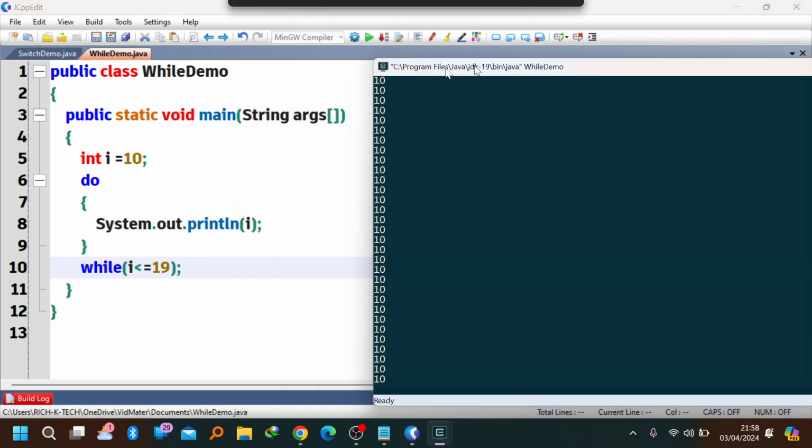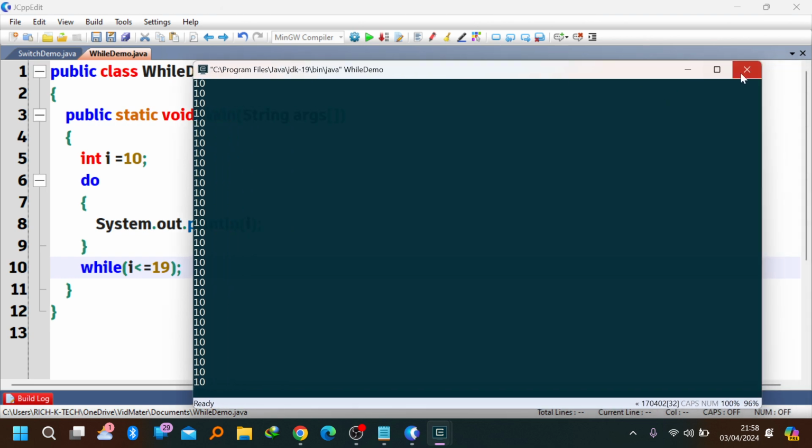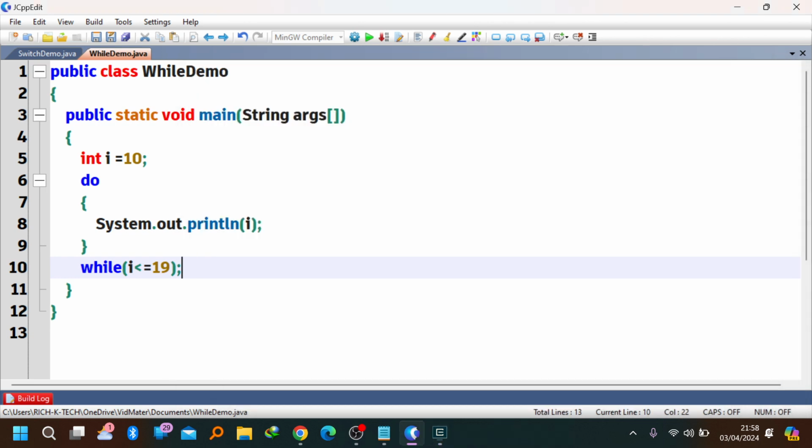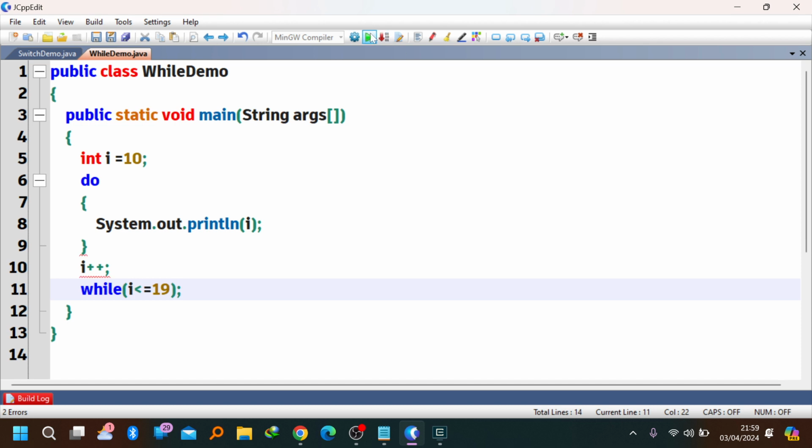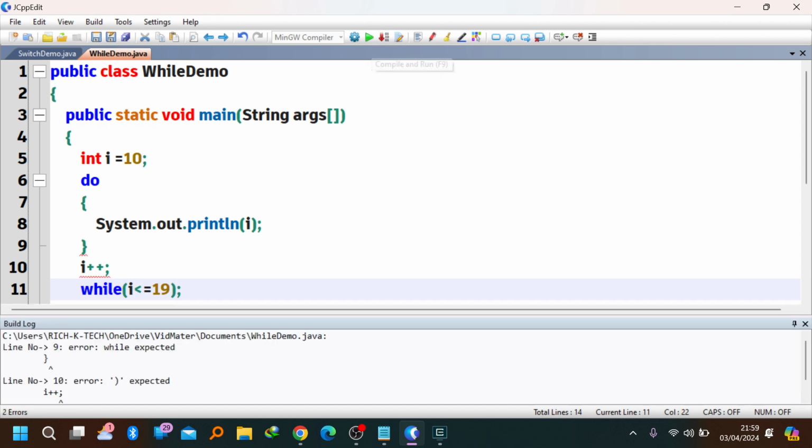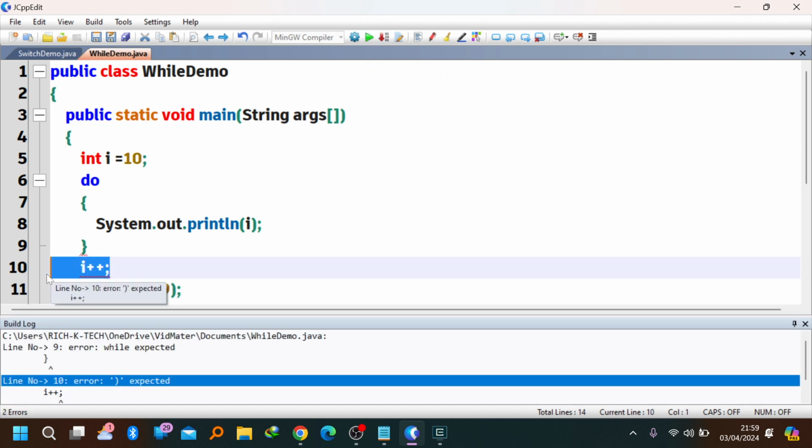It is bringing 10. Why? We have not provided an increment. We are not increasing our I. How do we do that? You can choose to increase before. Let's do that and we'll see. Or why it is true? Because I don't usually use the do while. It's bringing an error, meaning it is not allowing that.